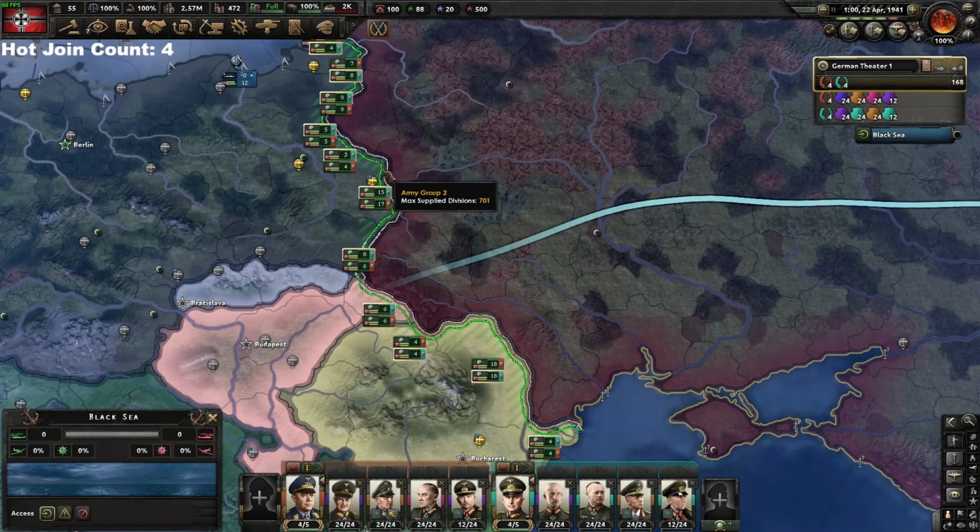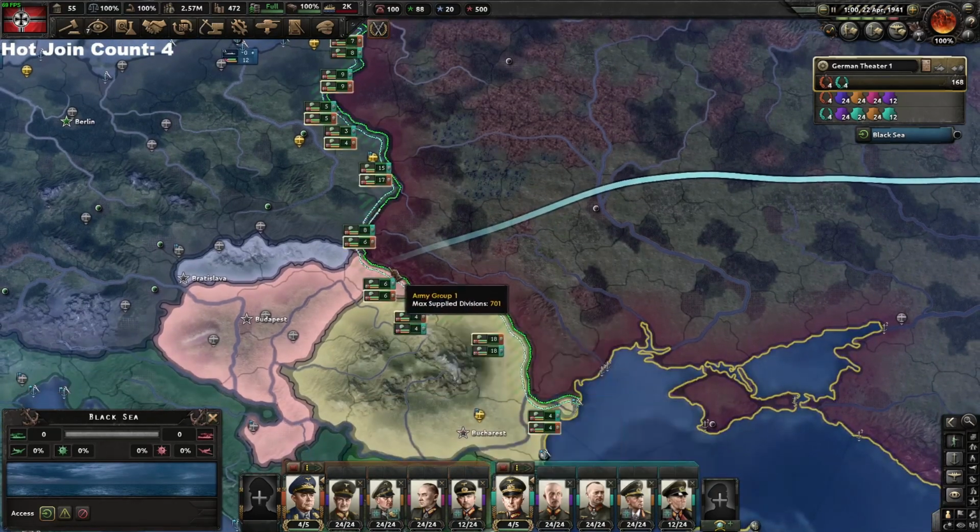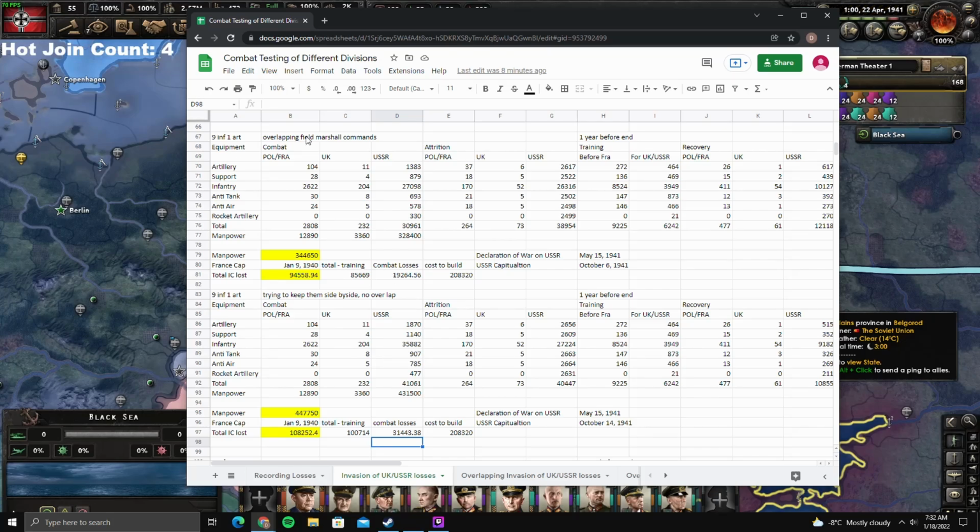Worst case scenario of having your field marshal front lines stacked on top of each other like this is that it performs on par with having the field marshal front lines side by side. If we take a look here, we have 9 and 1s, trying to keep them side by side on the bottom, overlapping them on the top. You can see less combat losses and less total losses. And I capitulated the Soviet Union slightly faster.